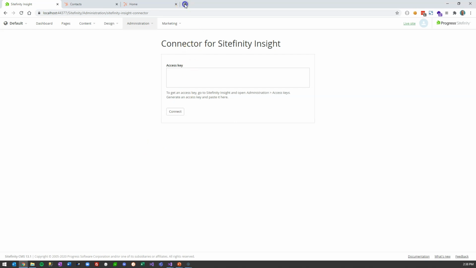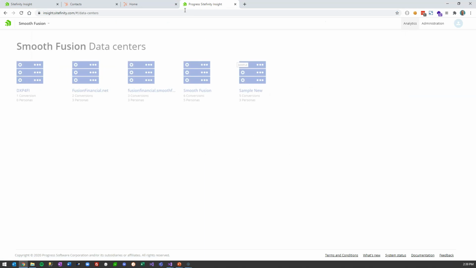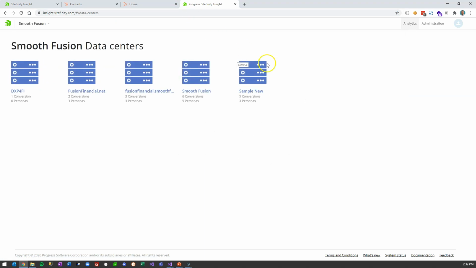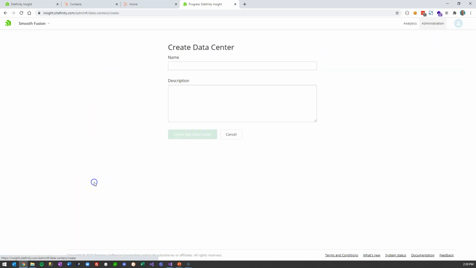So this is where you'll need to go to the Insight website. So it's insight.sitefinity.com. And I've got a number of data centers that I've been experimenting with. You may not have any the first time you come. I'm going to go to Administration. And then down here for data centers, I'm going to create a new data center. I'm going to call this one HubSpot Demo. Can always delete it later. So it'll take just a minute to run some back-end processes to get this data center spun up.